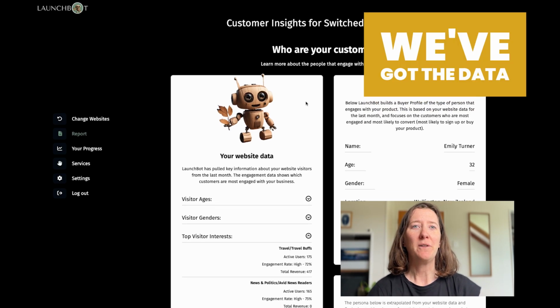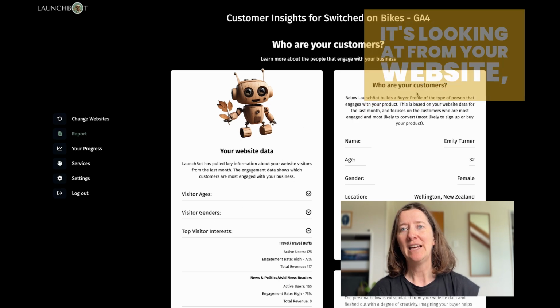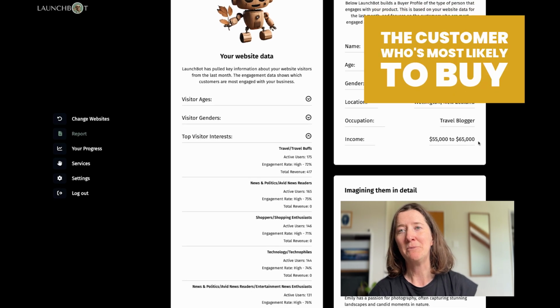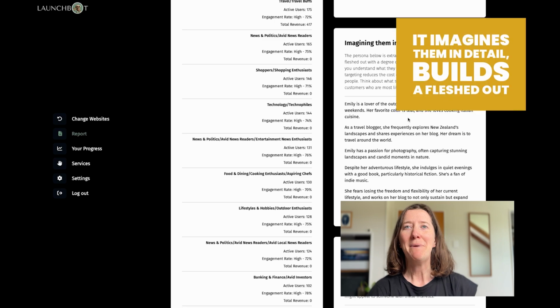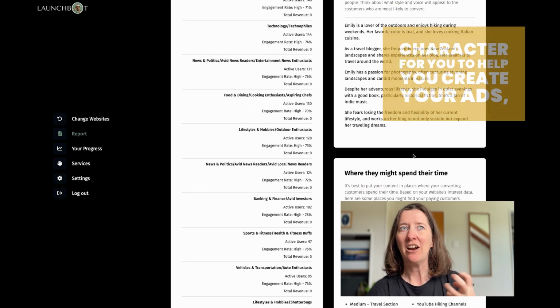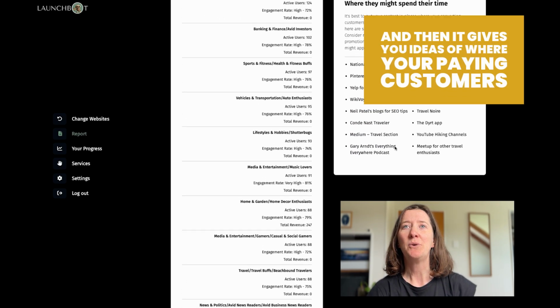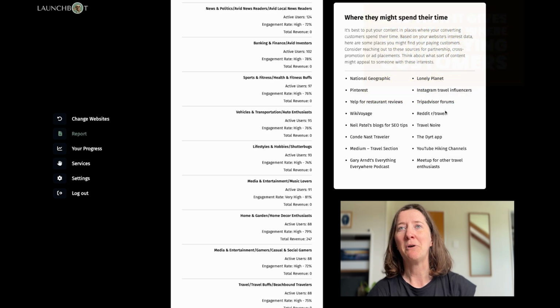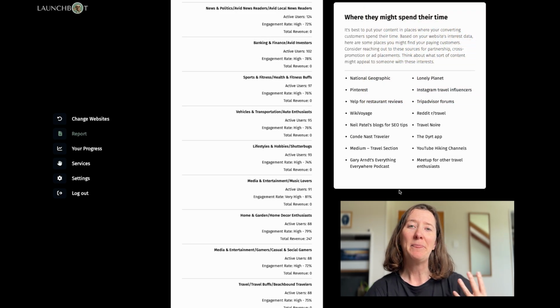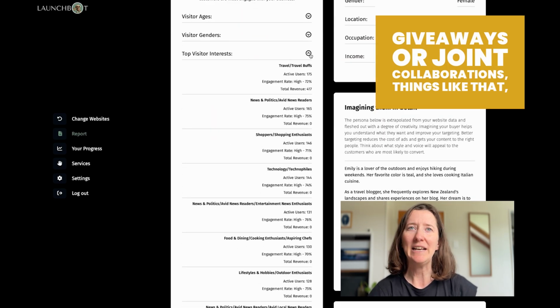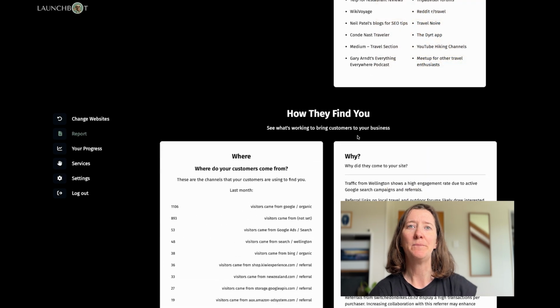So on the left, we've got the data it's looking at from your website, and on the right, it builds a buyer profile of the people, the customer who's most likely to buy. It imagines them in detail, builds a fleshed out character for you to help you create your ads. And then it gives you ideas of where your paying customers are most likely to spend their time online. These are ideas for places you could post ads or do giveaways or joint collaborations, things like that.